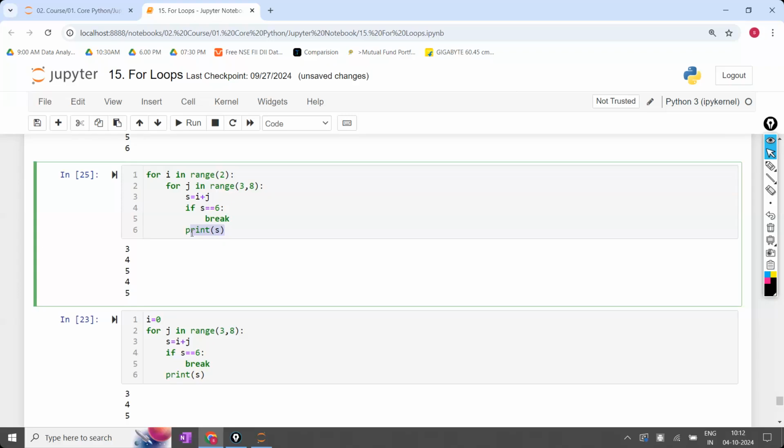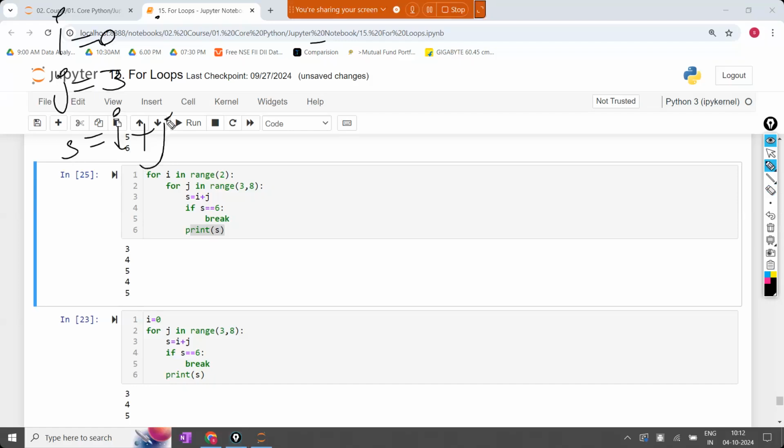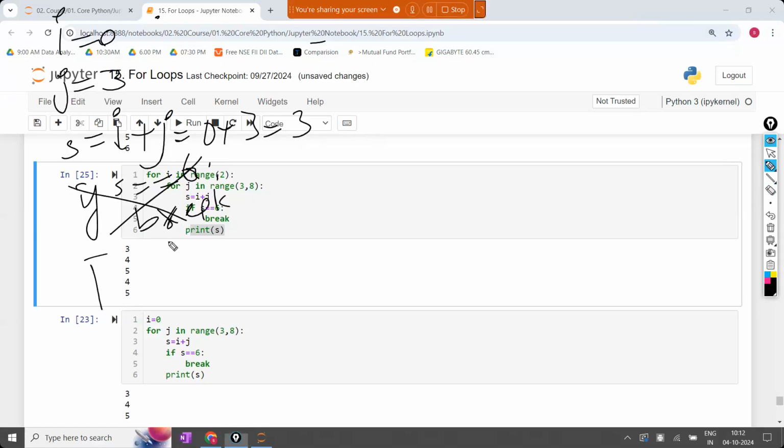The person whoever has written the wrong answer, just tell me, if I is equal to 0, have you written like this? I is equal to 0, J is equal to 3, S is equal to I plus J, that is 0 plus 3, which is equal to 3. If S is equal to 6, break. No, break is not going to execute. Print, yes. Print yes means 3 will be printed.